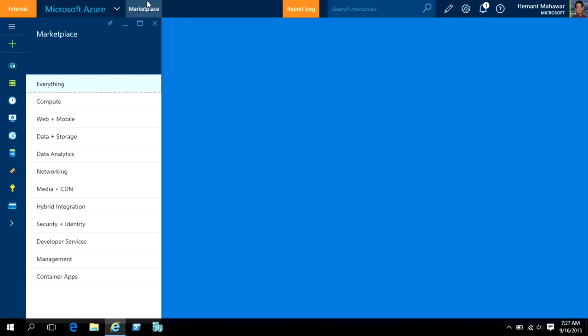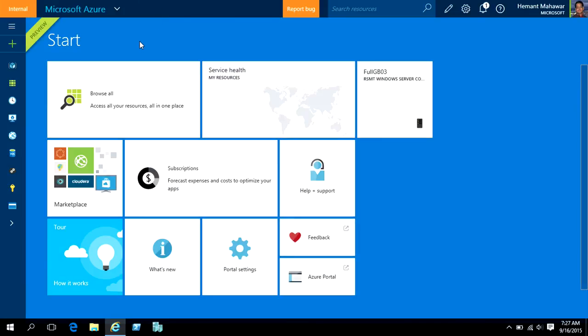So is that Azure only? This is Azure only. Eventually it should come to WAP. I don't know when and how, so I'm not going to say anything.